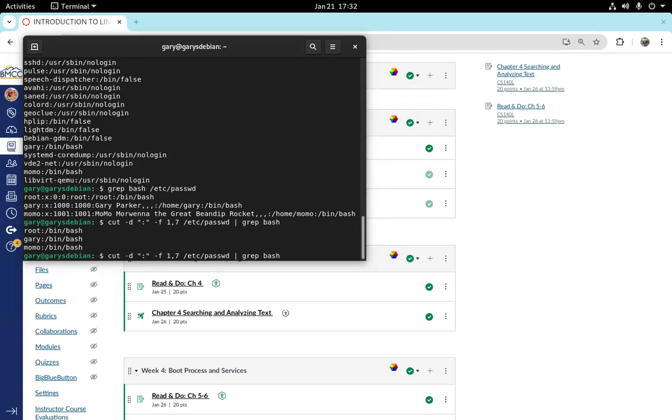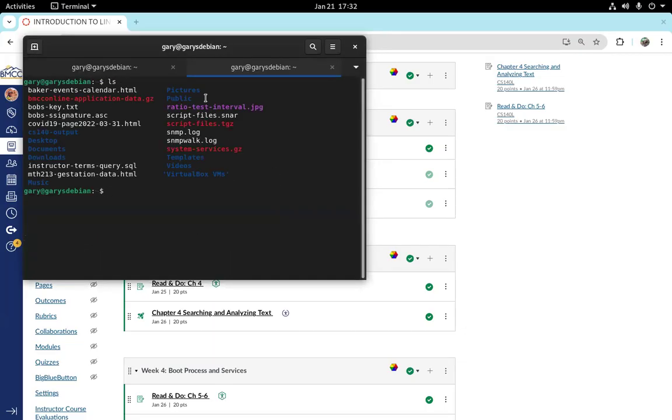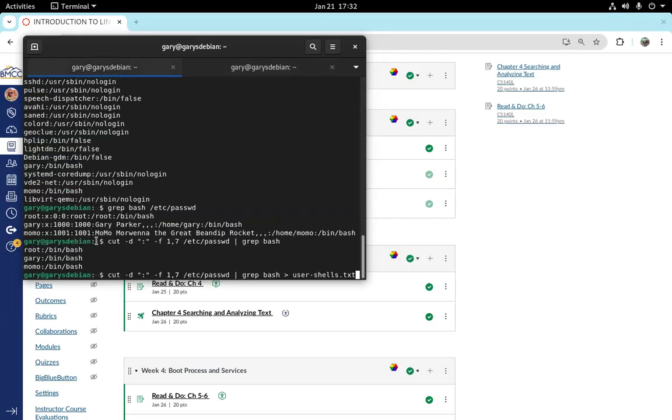File redirection can happen in a couple of different ways. The greater than symbol means send that stuff, and then I say where to send it. So I'm going to call this one user-shells.txt because that's the information. It shows users and shells. And I'm just going to bring up another terminal for a second just to show you something. If I do an ls on this directory, there is no user shells file in here right now. And I'm currently in my root directory. Notice the dollar sign there, dollar sign here. So this should create a new file if I typed it correctly.